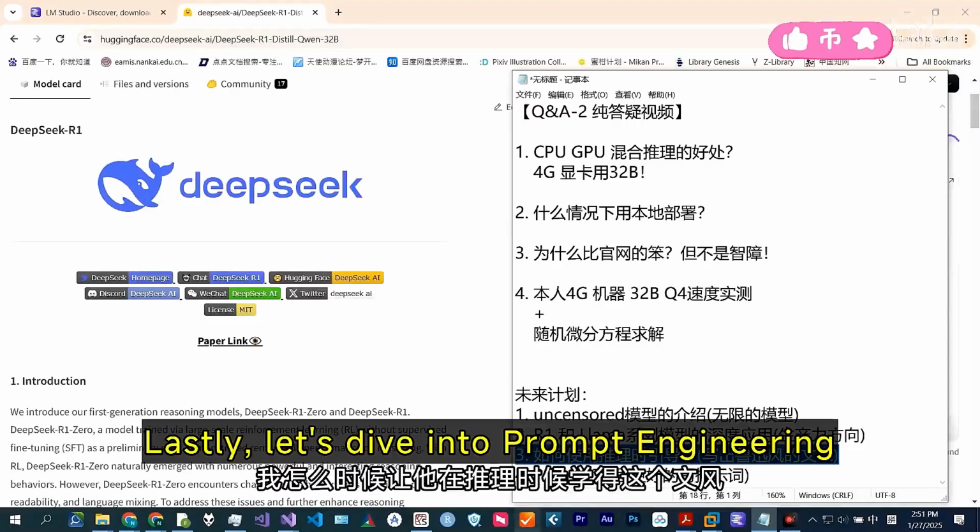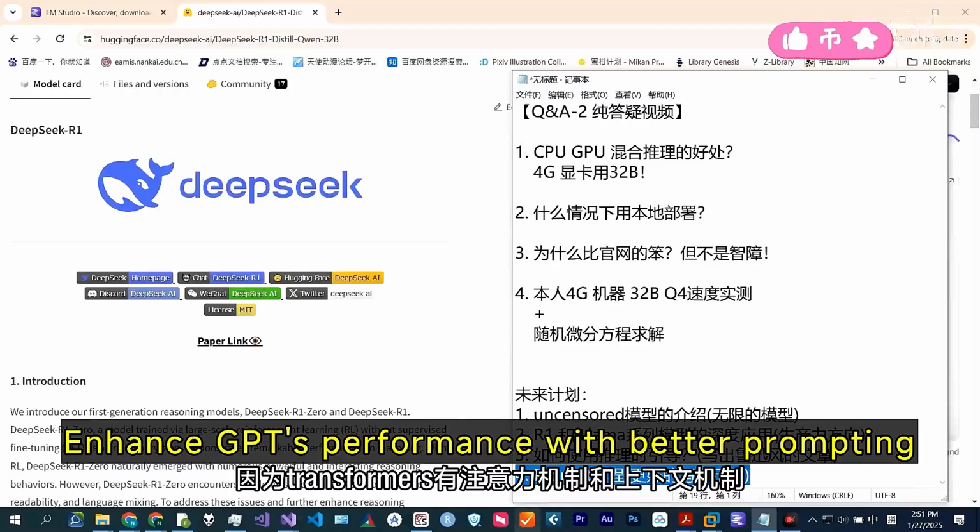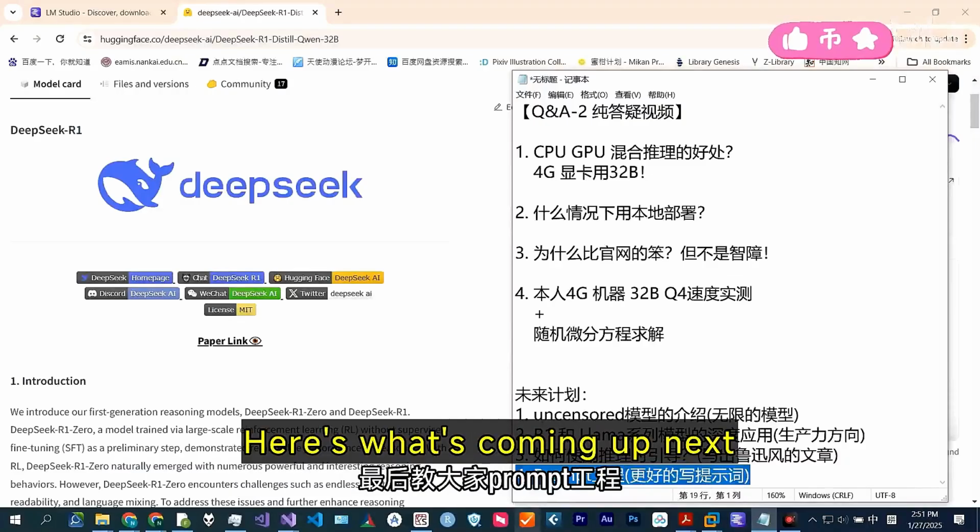Lastly, let's dive into prompt engineering. Tips for crafting effective prompts. Enhance GPT's performance with better prompting. Great. Here's what's coming up next.